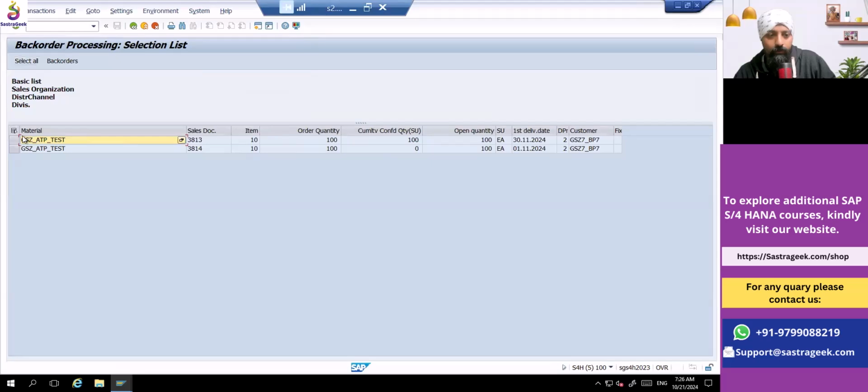So here you see the two orders. We have one order 3813, order quantity 100, confirmed quantity 100. It is 30th November and this is 1st November. So we can go into the back orders. Oh, this is an advanced ATP material. So the ATP check which is used here is for the advanced ATP. So that is the first thing I need to change here.